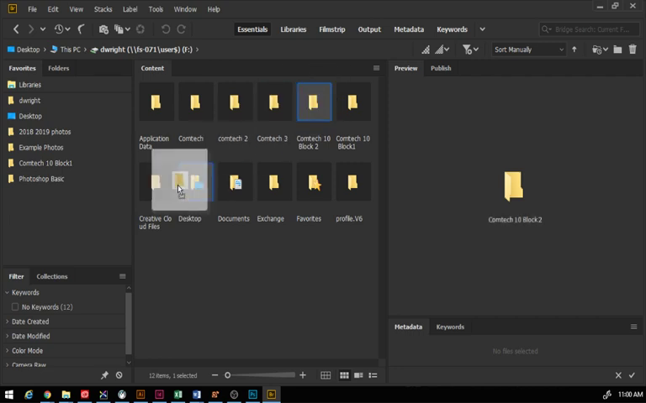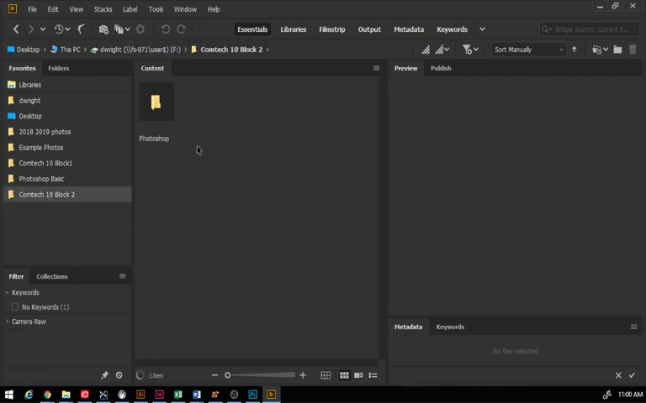Here we go. Drag this to this favorites folder, and now when I click on the Comtech 10 block 2, it will automatically take me to that folder. So down the road, if you have it saved as one of your favorites, when you start the day and you're like, hey, I need to go to that folder, you go click, and there it is. Click, there's my various stuff, right?